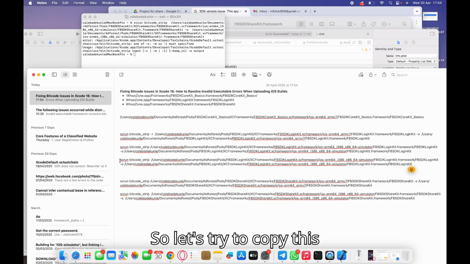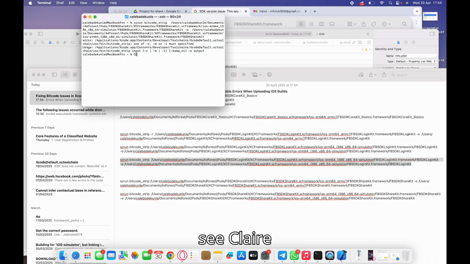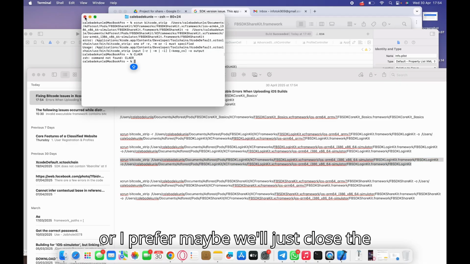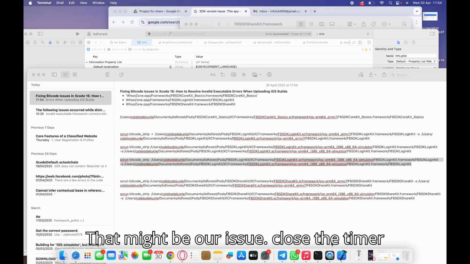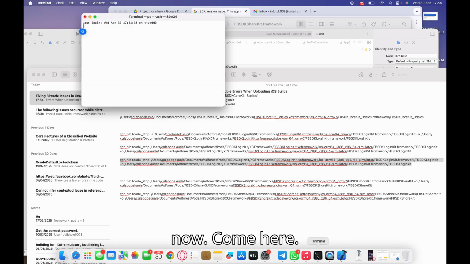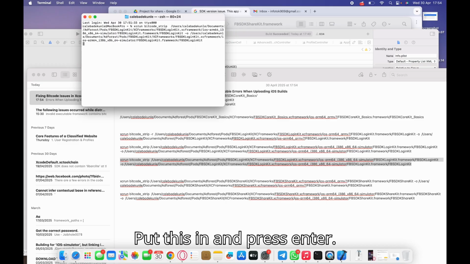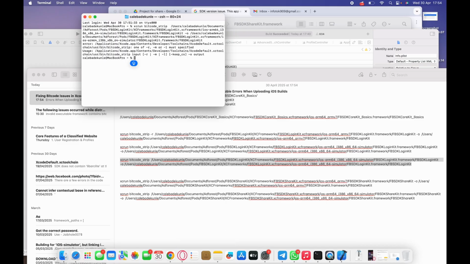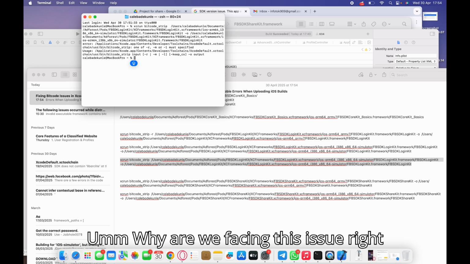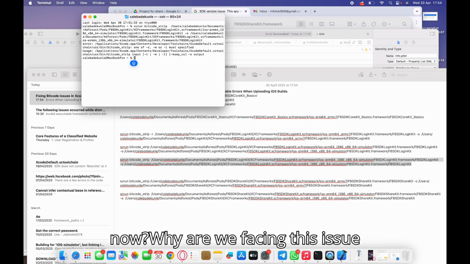So let's try to copy this to fix this issue. To see, clear, or I prefer maybe we'll just close the terminal. Okay, that might be our issue. Close the terminal. Come here, put this in, and press enter. Oh God, we still have this issue. Why are we facing this issue right now?